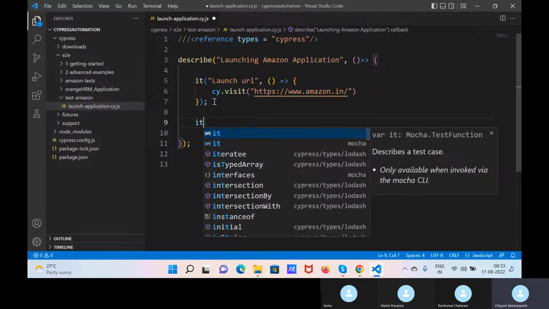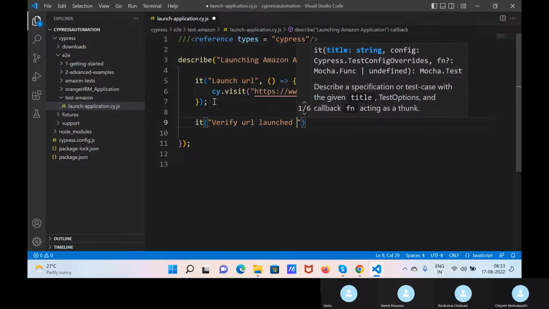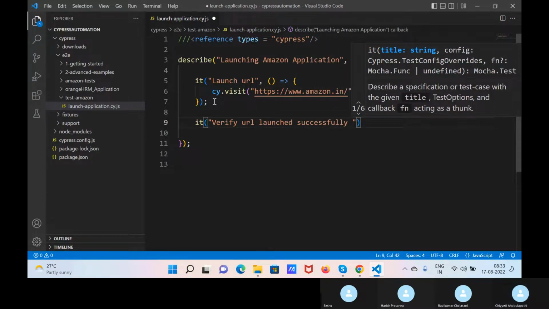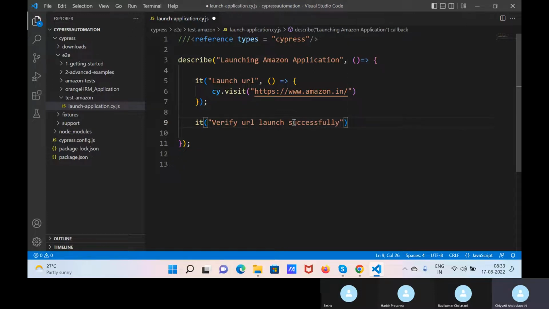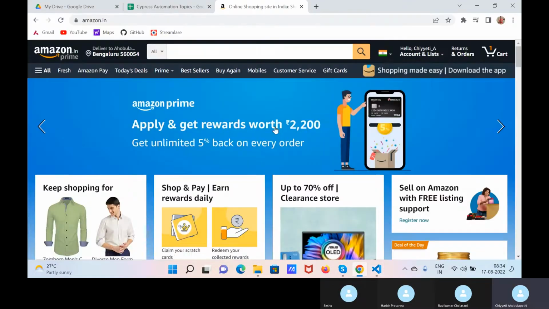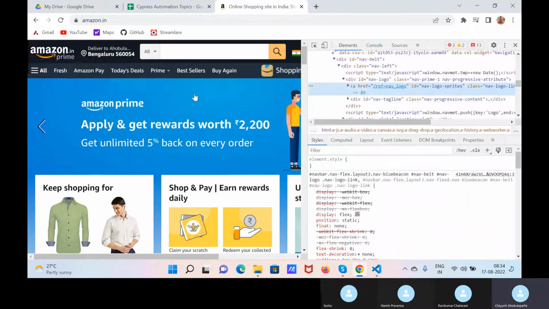Or you can create one more test case: verify URL launched successfully. Now cy dot. To validate, we are checking whether the URL got launched or not, right? To check this, we need to capture the element. Any element we can capture here. Right click on this page, and after launching the URL, you can verify this logo. So come here, see what it is giving.